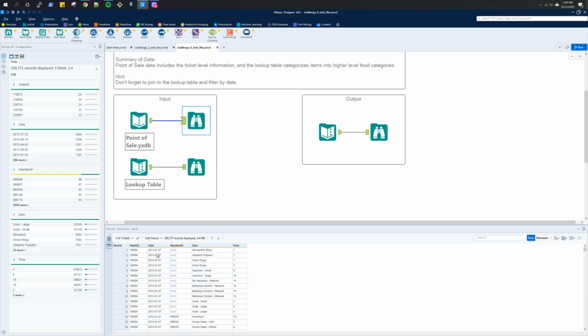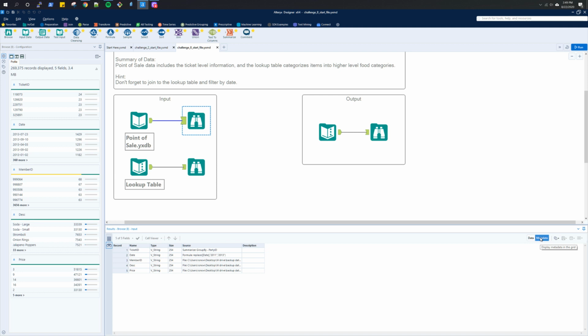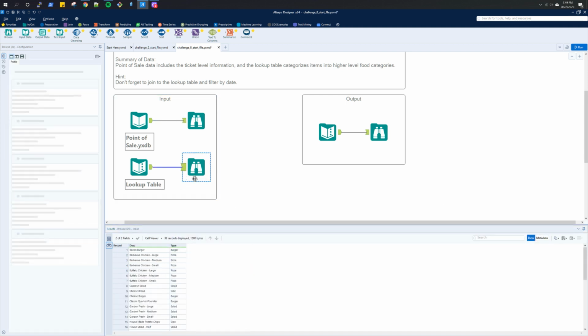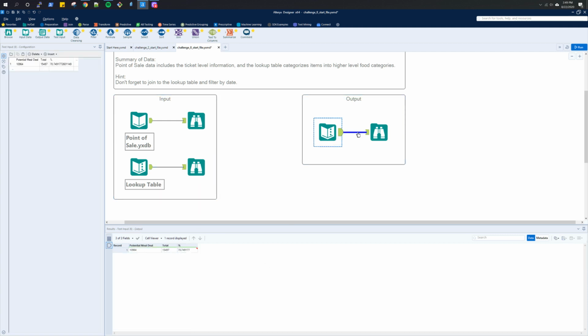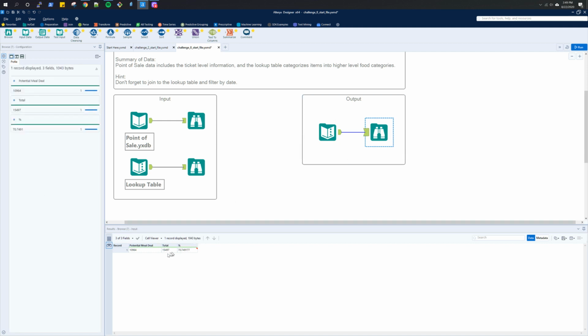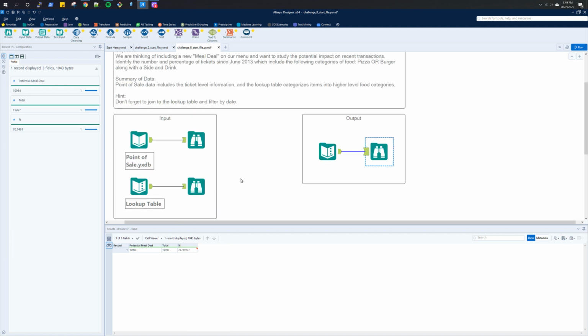So, ticket number, date, member ID, description, and the price. First thing I noticed, date is not in date format and price is not in number format. The second one is a mapping of the description to the type. And the result is potential meal deal, total, and percentage. All right, so we want to identify the number and percentage since June.